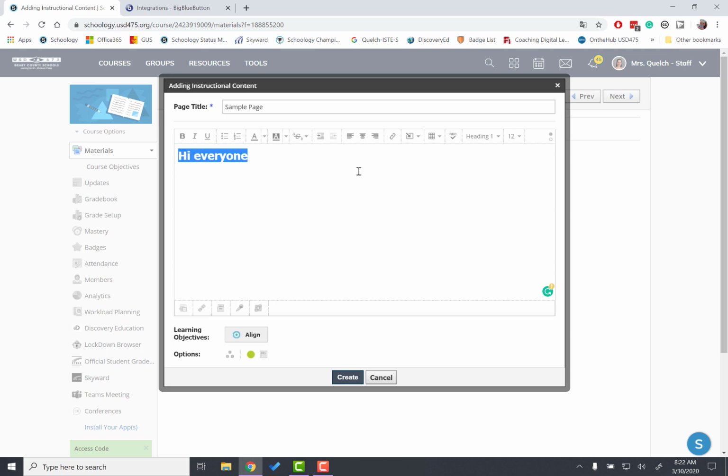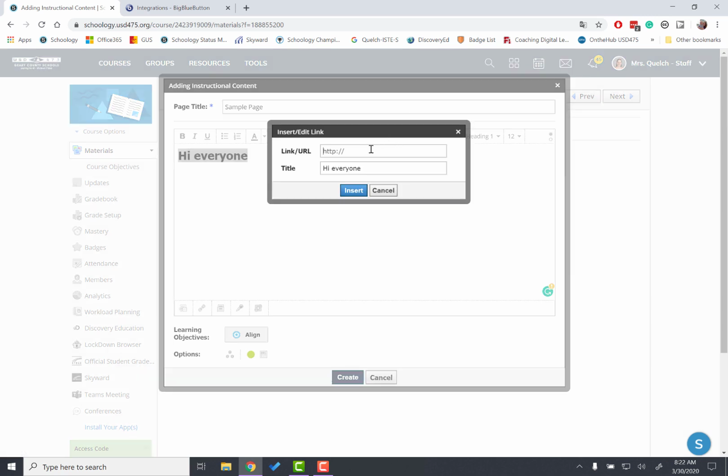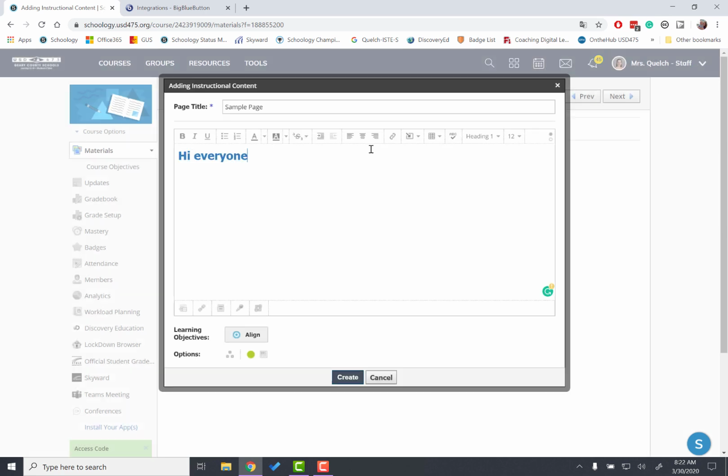So it already makes that like a title-sized format. Another option I have is I can highlight the text and then go to this little chain link icon and do a link. So I can add links right into the text. And I can also use this to make tables. And a lot of times I will use tables to organize information.